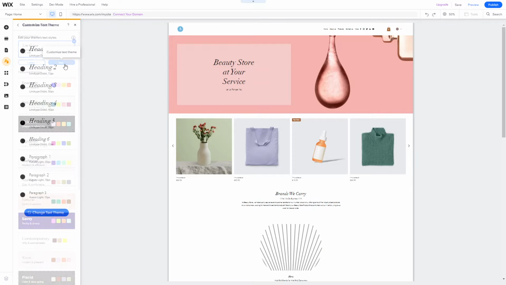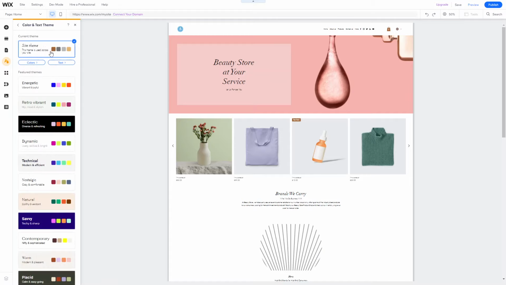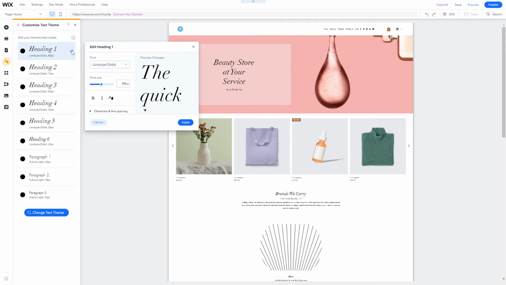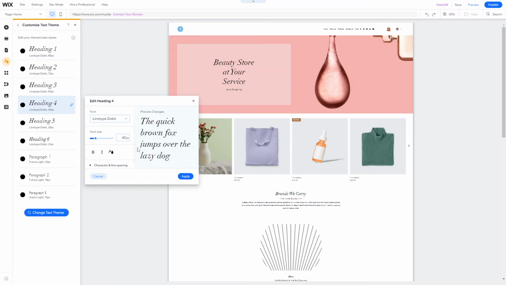Then if you go back, you have the text theme, and it's the same kind of theme as your site theme. So each of your elements, your heading 1 all the way down to your paragraph 3s, they all follow a style rule. So when you add a heading 1 to your website, this is the style rule that they follow. When you add a heading 4, this is the style rule they follow.